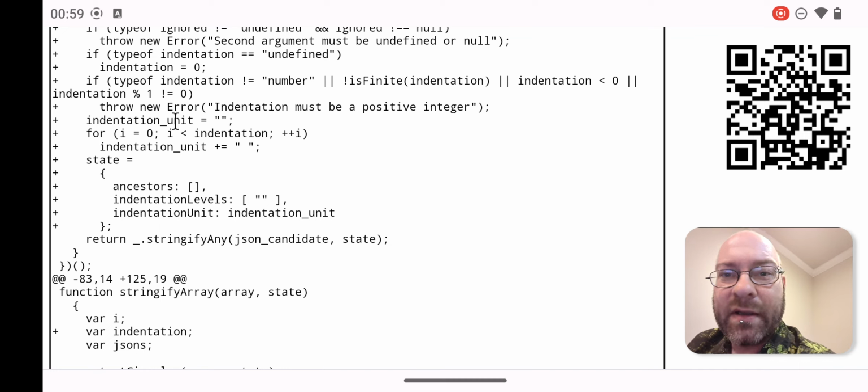Then I start out by assigning an empty string to this indentation_unit variable. And then here's one way to build a string, and that's to iterate over the specified desired number of spaces and add a space to that string. Now, old web browsers might not have the string prototype repeat function, and so that's why I'm building it up this way, because repeat isn't available in every JavaScript implementation.